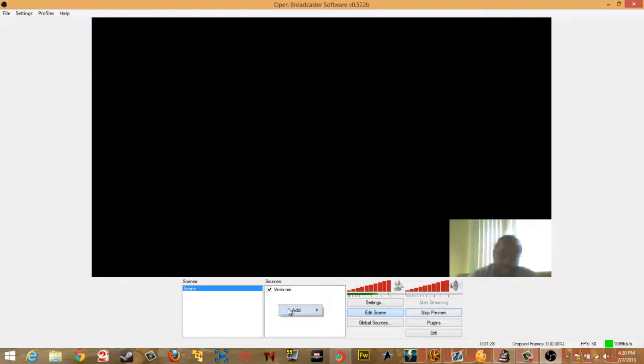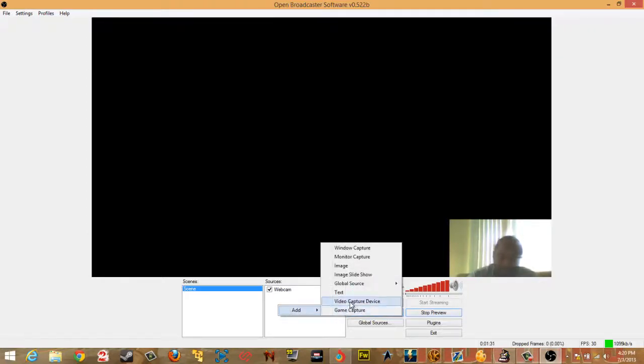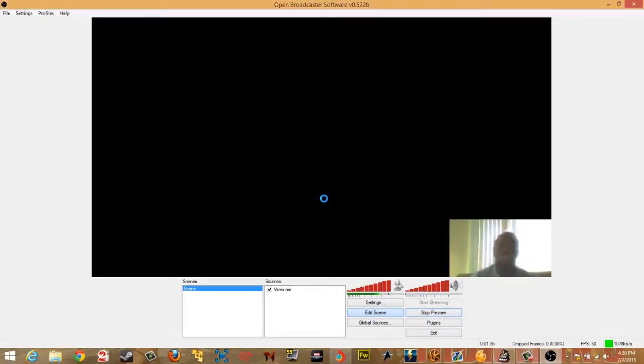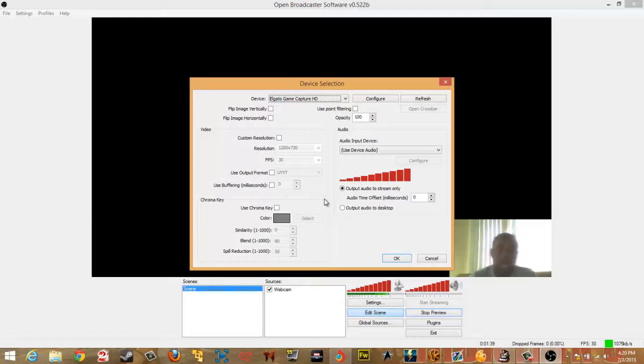But you want to right-click on the source, click on Add, click on Video Capture Device. Now, once you do this, for example, I'm going to name it the Elgato. And once you do this, it'll go ahead and bring this up. Now, you want to choose your actual device here. In this case, it's going to be Elgato. And yes, Elgato does have live streaming through Twitch on their actual software, right here.